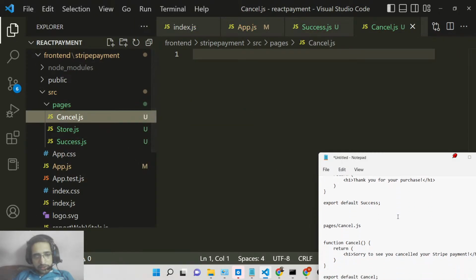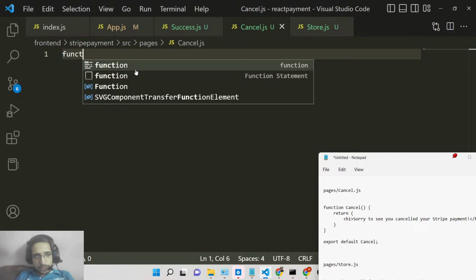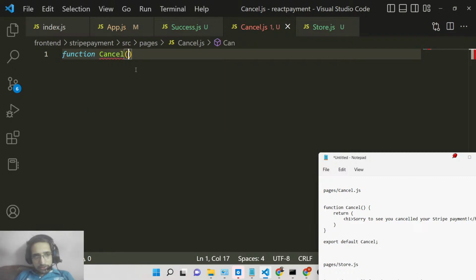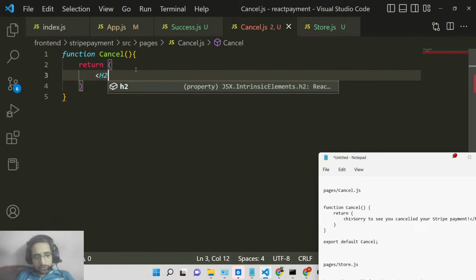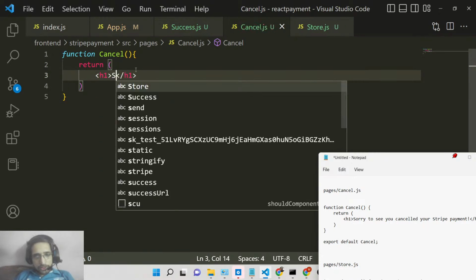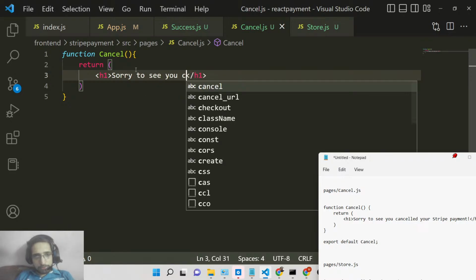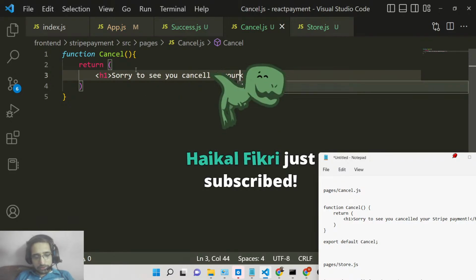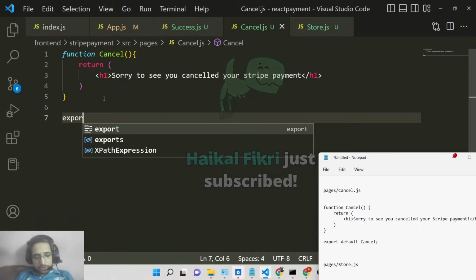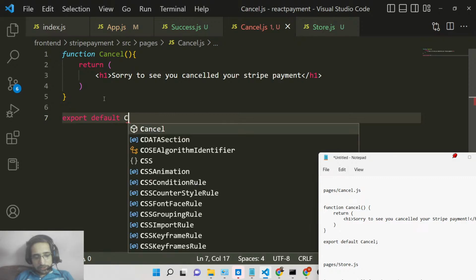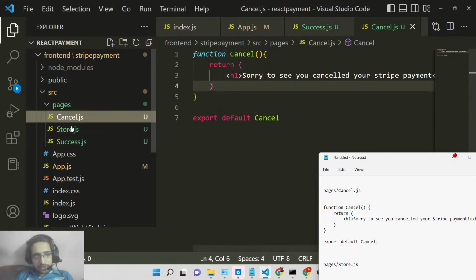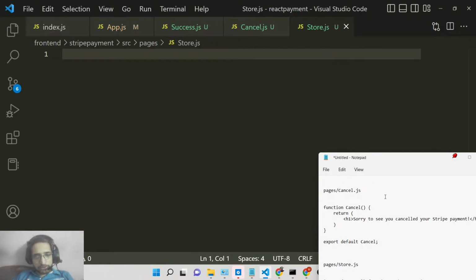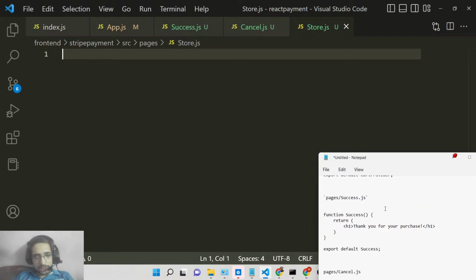And in the cancel one, you just need to write a simple error message. This will again be a functional component, so we just need to return something here. Sorry to see you cancel your payment. And then you need to write export default cancel. So these 2 pages are pretty much ready, success and cancel. And now inside your store page you will be listing out all the products which you will be selling on the e-commerce store.